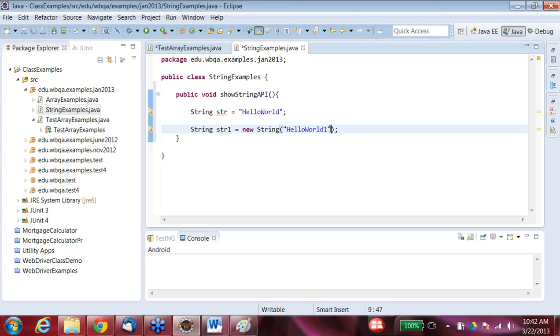When there are two objects created, one "hello world" in the pool and another "hello world" outside the pool, all the ones in the pool are interned, but outside the pool they are not interned. So we never create a string like this. This is prohibited. This is wrong. We don't create a new string like this.